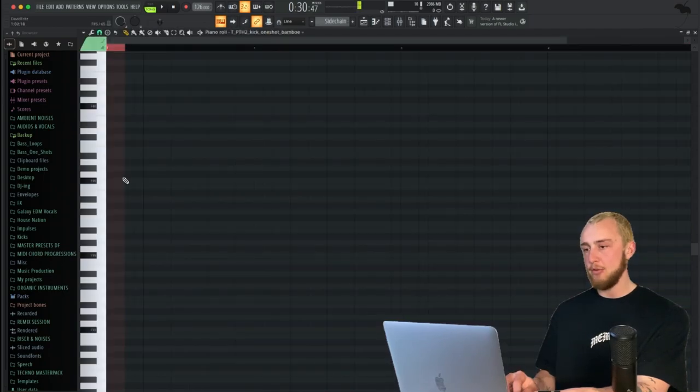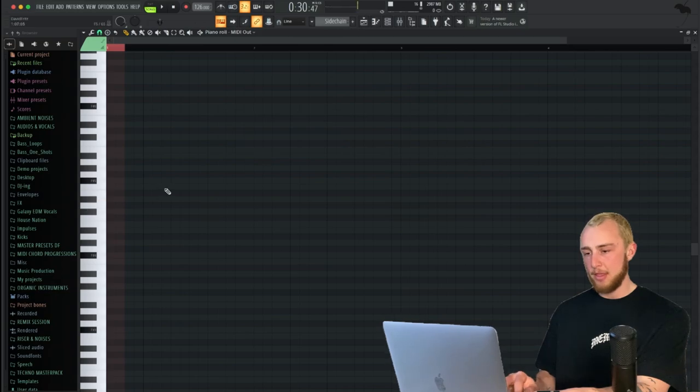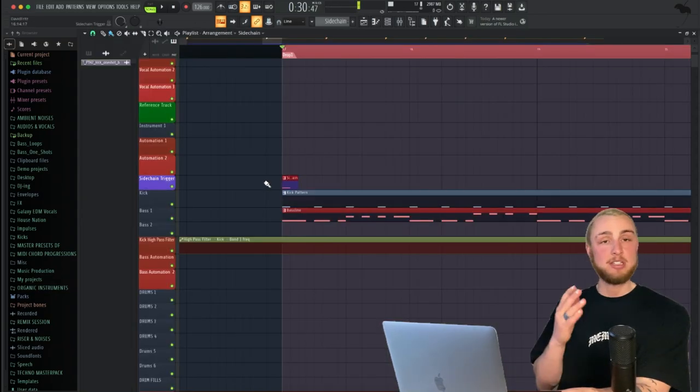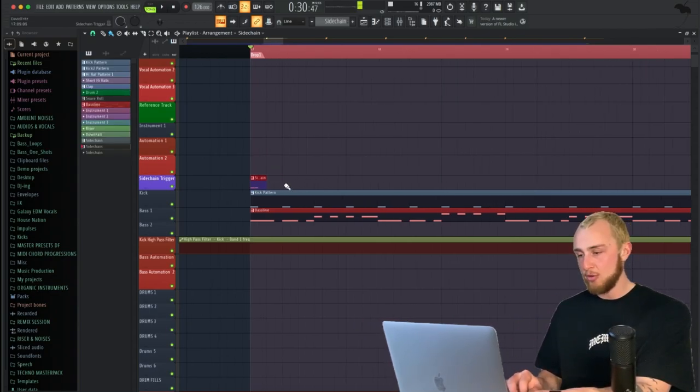Then on the sidechain, everything you have to do is go up here on MIDI out, and then you're gonna basically just drag one single note up there. So what this is gonna do, you're gonna basically hear now the sidechain every single time this pattern is installed.